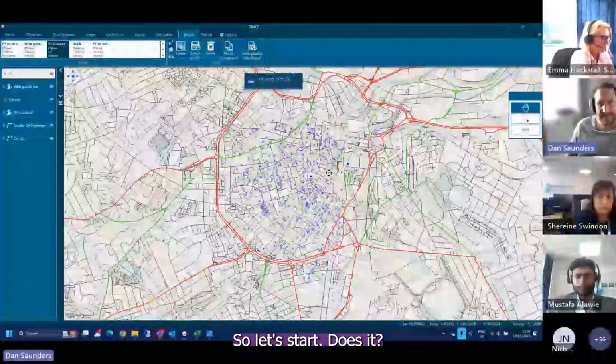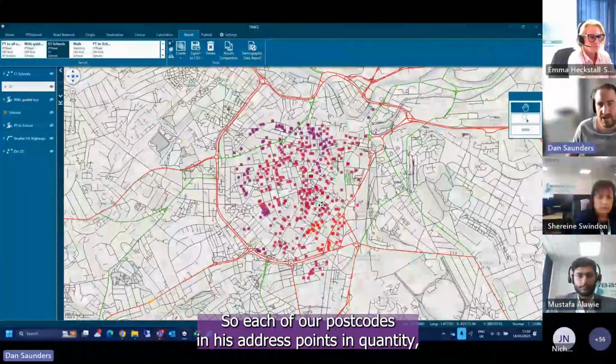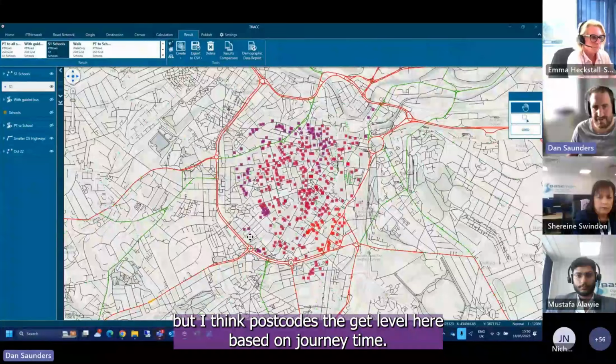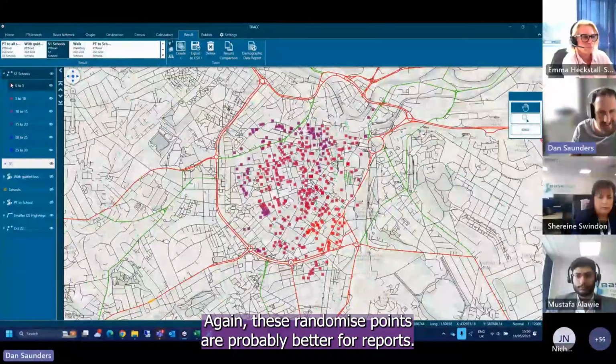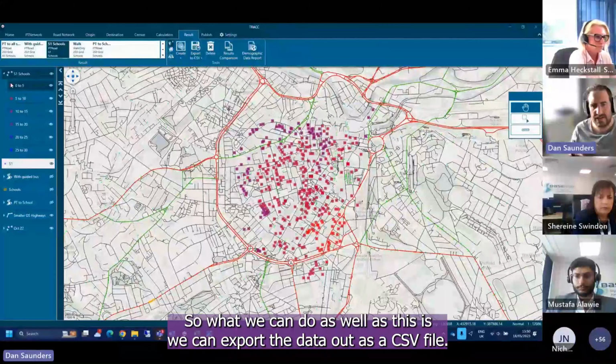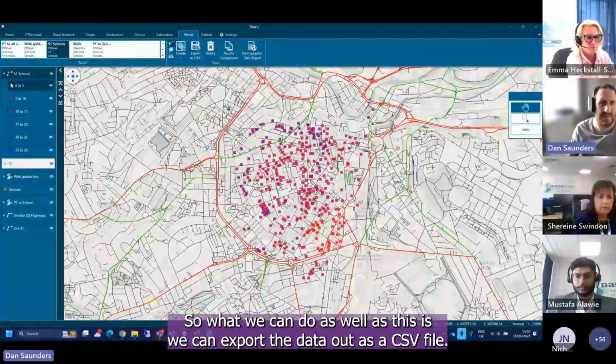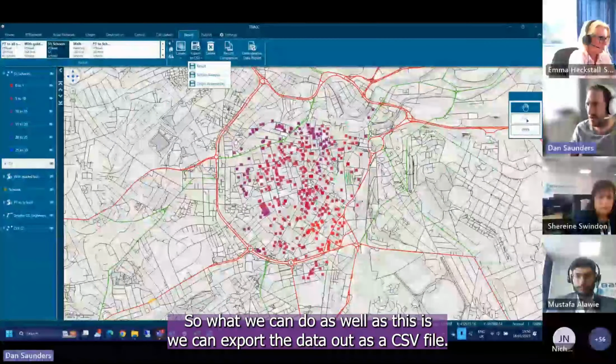And so what this now does is it shows each of our postcodes in journey time. We could use address points if we wanted to, but I think postcodes is a good level here. Again, these randomized points are probably better for reports. So what we can do as well as this is we can export the data out as a CSV file.